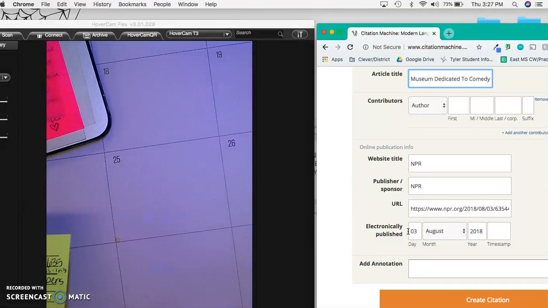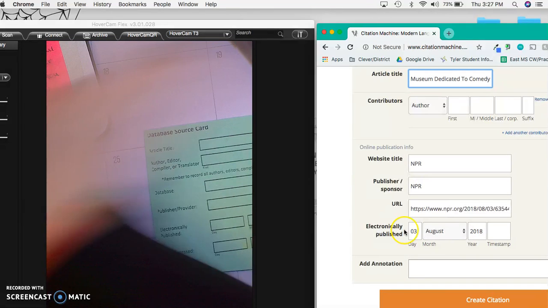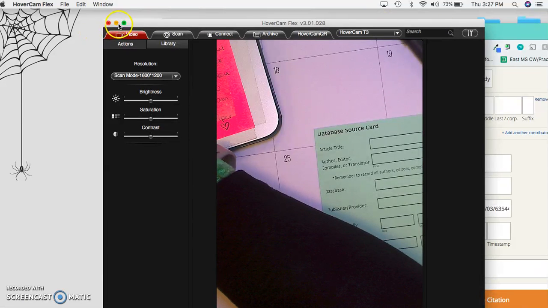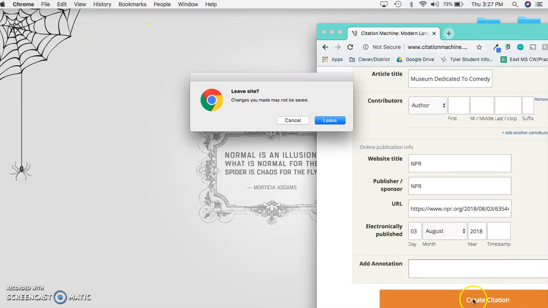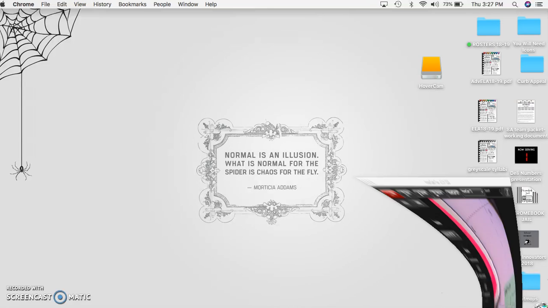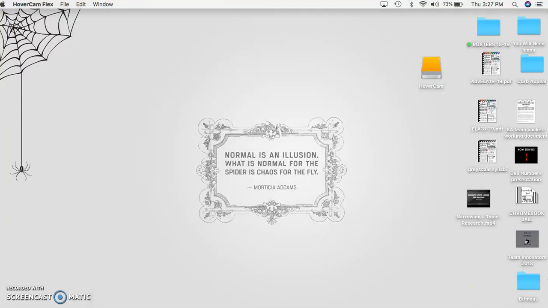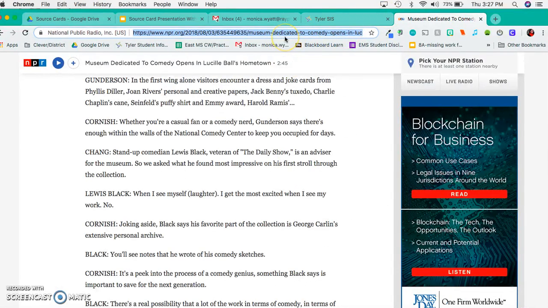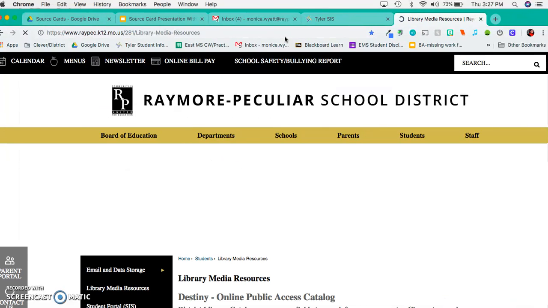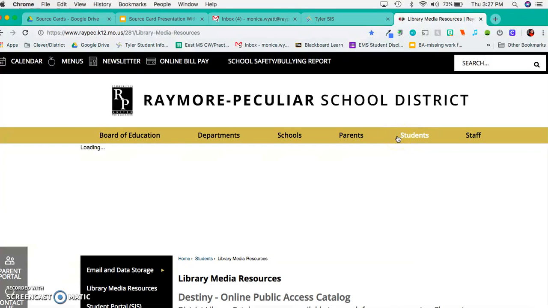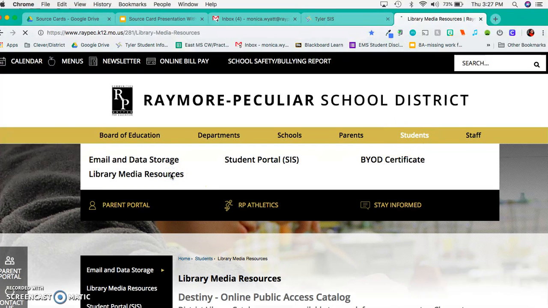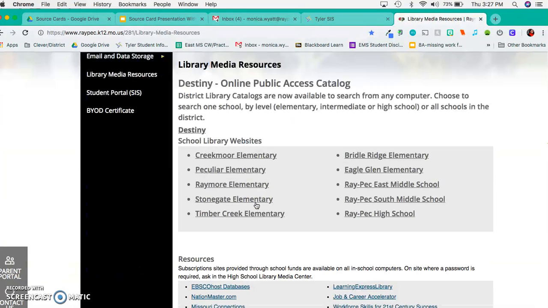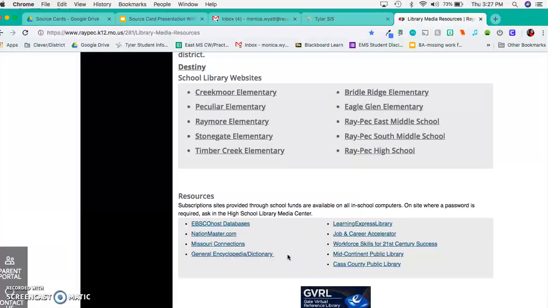So now we're going to switch to our database source card. So what I'm going to do is minimize this, and exit out of that because I don't need that anymore. So now I'm going to go to my RAPEC website, and I'm going to go to Library Media Resources because that's what I have highlighted, and I'm just going to try to find an article that I can use on the databases that will help me fill in this card. So I'm going to scroll down here, and I'm going to use Gale Virtual Reference Library. You could use whatever you want, but that's the one that I'm going to use.